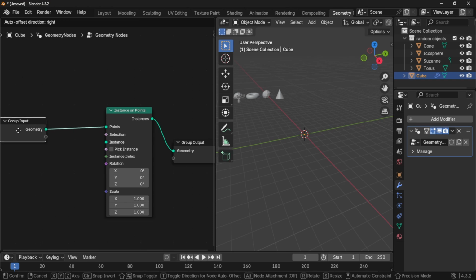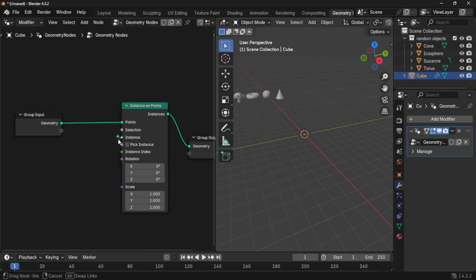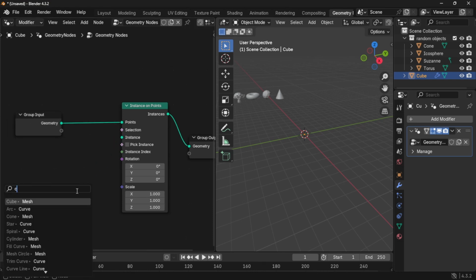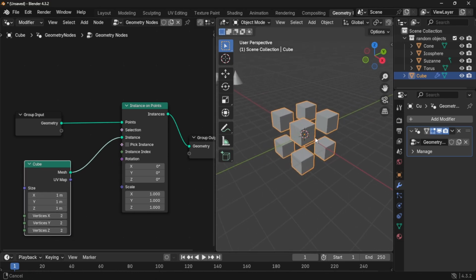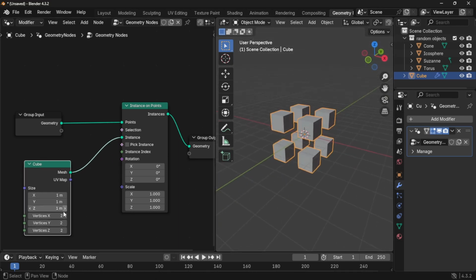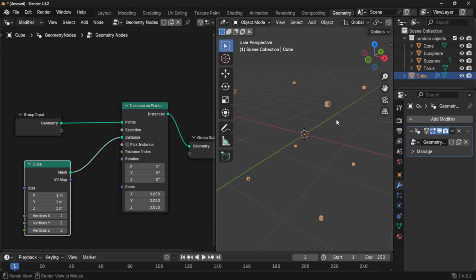And our cube is now gone because we want to add some instances now. And we can just add a cube like this. We all know this. And we will have 8 cubes. This is fine. We already know that. Now I think the cubes are much bigger. So what I will do is I will make the scale as 0.05 and we will have tiny cube.